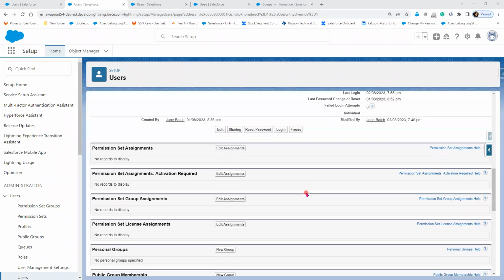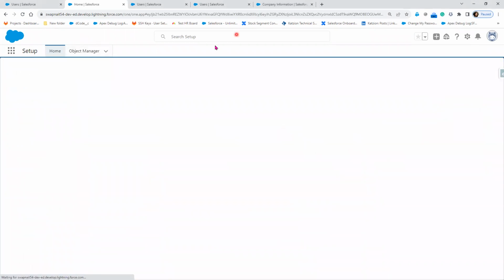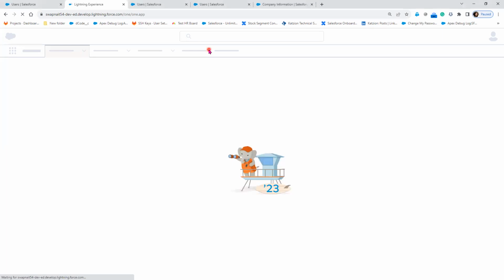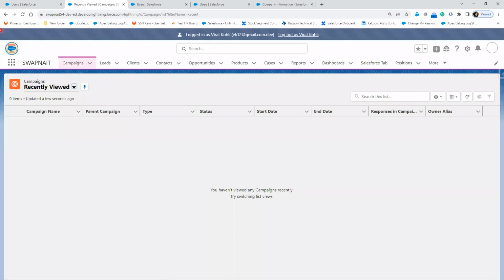Right, so this is how it happens. Now let's assume I try to log in as this user, Virat Kohli. Whenever an admin logs in as another user, at the top level we have information showing which user I have logged in as. So here it is going to show you which user you have logged in as.